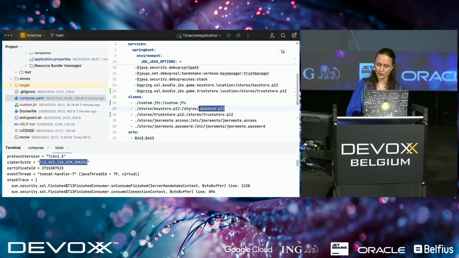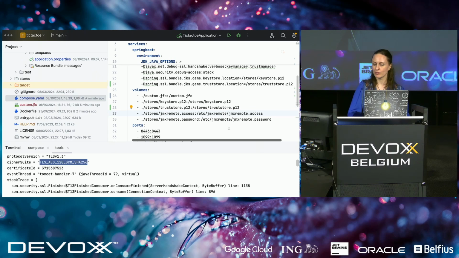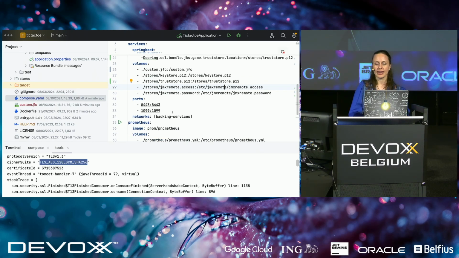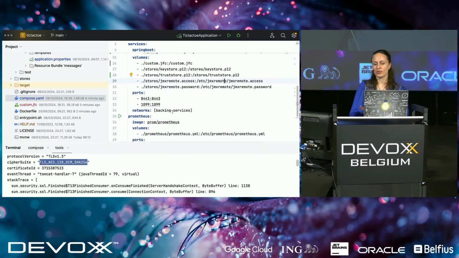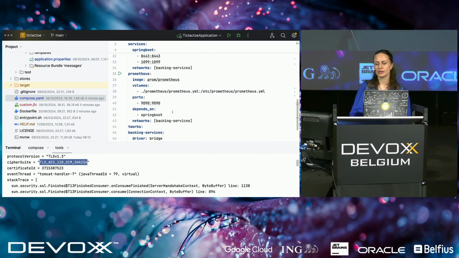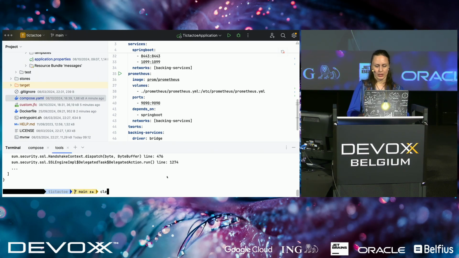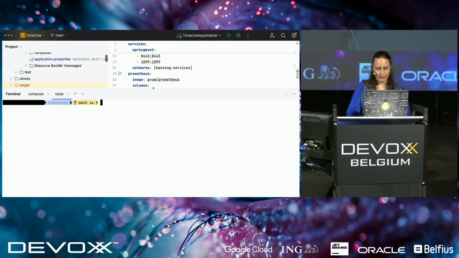I'm adding the key stores as well, the stores, the remote access files again. I'm going to use the same ports as on local, 8443 and 1099. And of course, I'm also going to connect to Prometheus so that I can export the metrics to Prometheus too while I'm still doing this. So let me make this bigger.